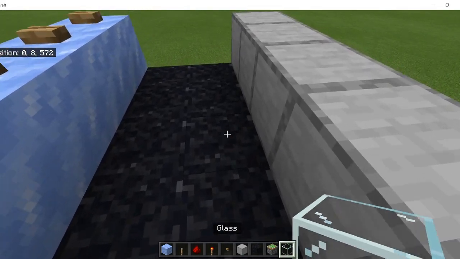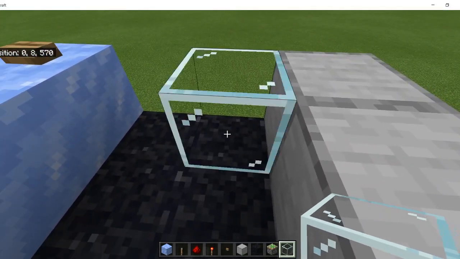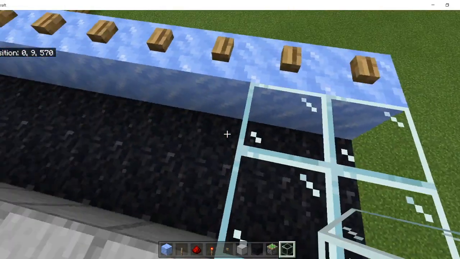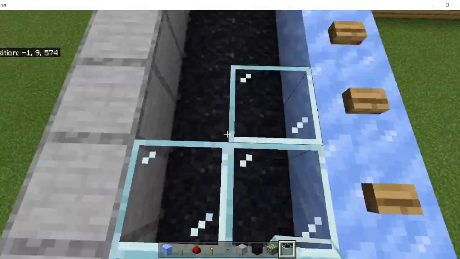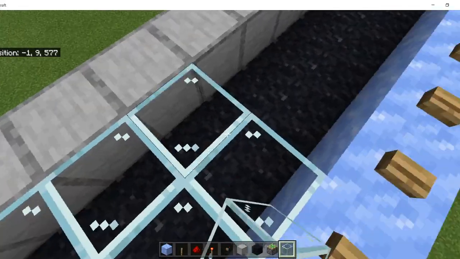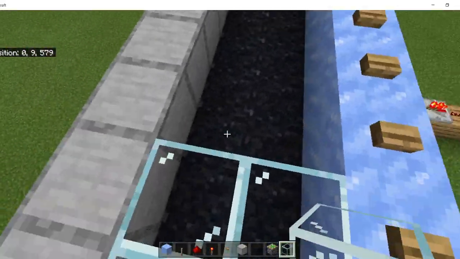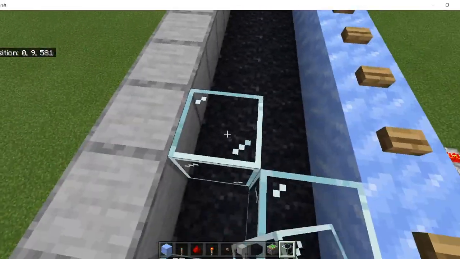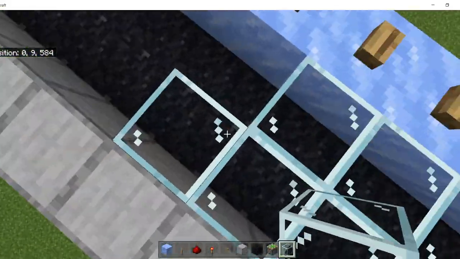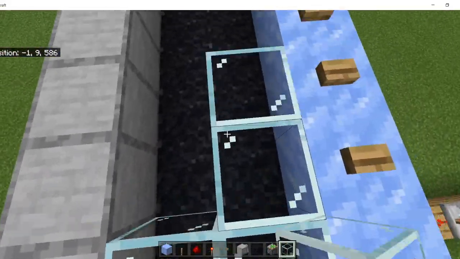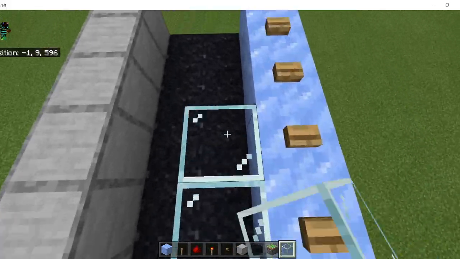Now once you've placed all of those gravity blocks, you want to place a layer of glass on top of it. And this glass is here so that when the block gets duplicated, it'll get sucked up through this glass, kind of. It's kind of hard to explain, but just make a layer of glass on top of it.